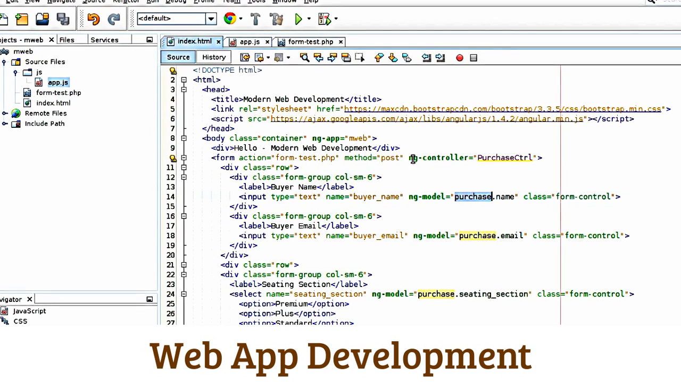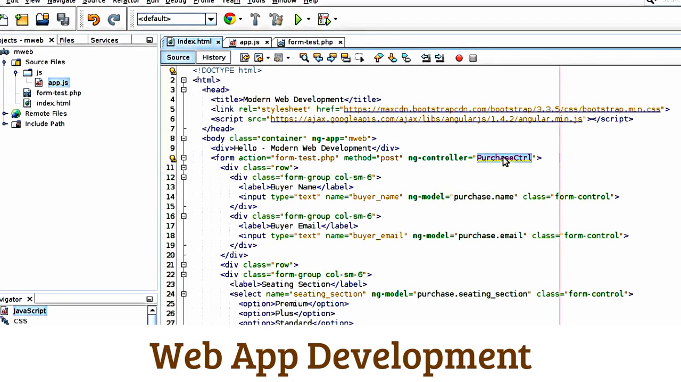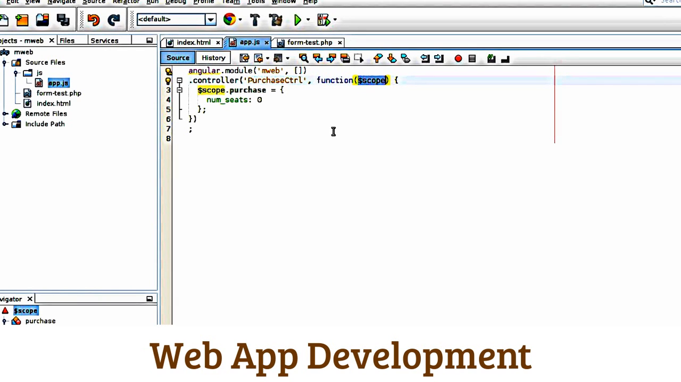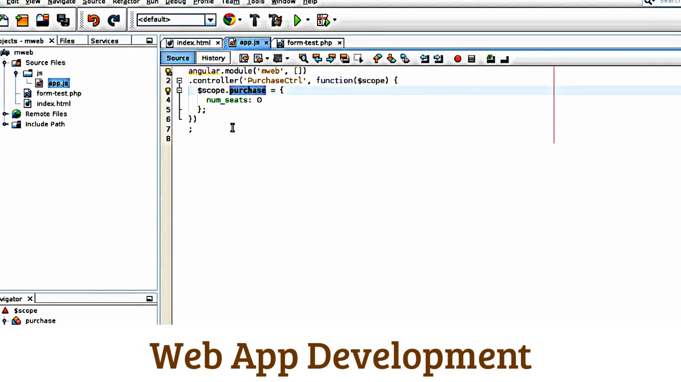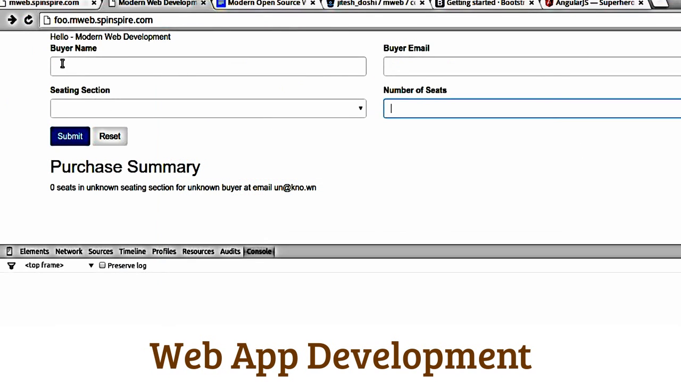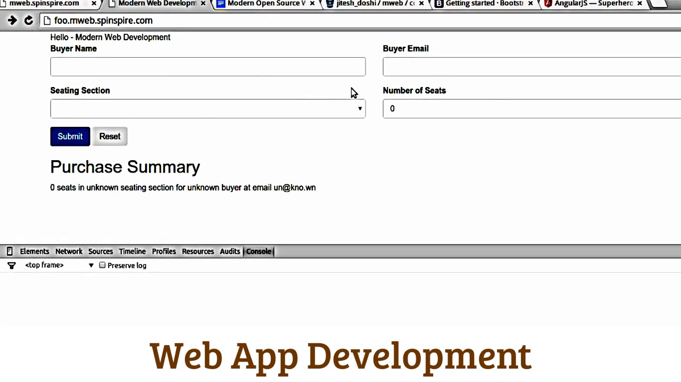the form binds itself to the ng-controller PurchaseCtrl, which will get instantiated. Angular will instantiate this function with a $scope variable injected into it, and this function will inject a scope variable called purchase with a property called numSeats whose value is 0. Watch what happens when I refresh. Pay attention to this number of seats field. I refresh, and number of seats gets initialized with 0.